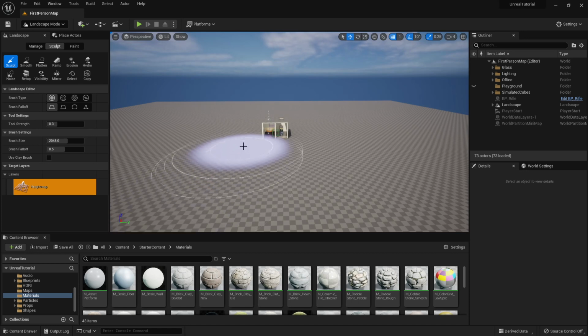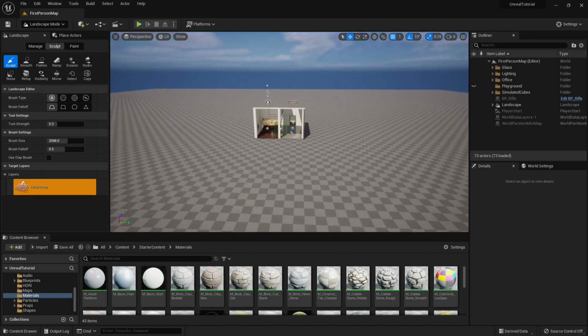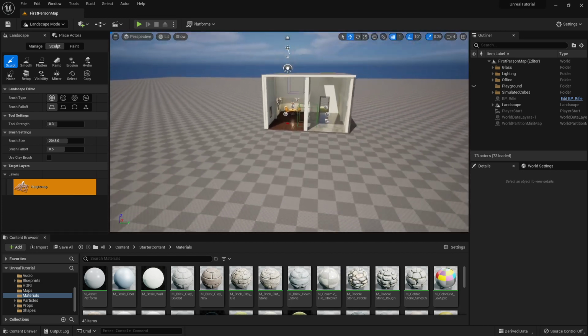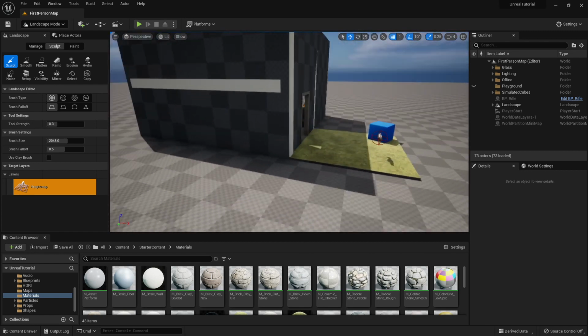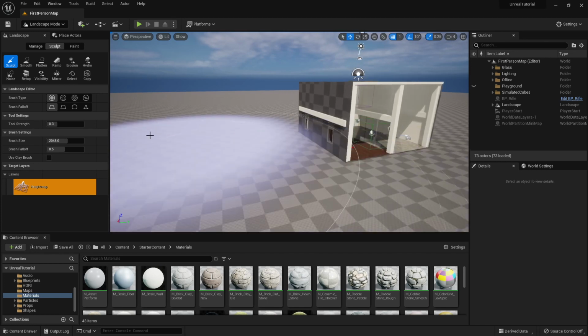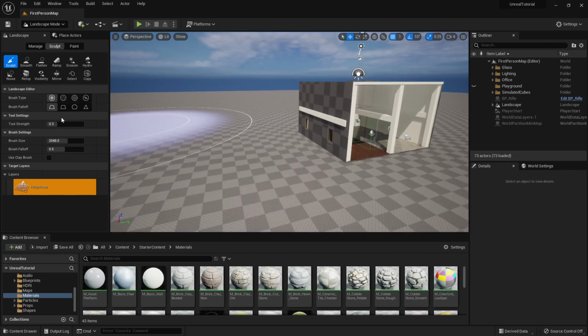Okay, that has gone ahead and created a pretty nice transition to our office unit here. There we go, looking pretty good. So what I can now do is use the Sculpt tool. And with the Sculpt tool, I'm going to make sure that the strength of the tool is 0.3. I'm going to turn down the size of the brush. It's rather large. And I'm going to leave the brush falloff the same at 0.5.